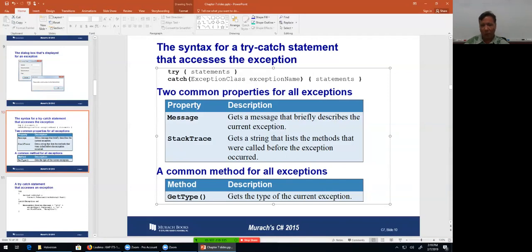There's another method that you can call which will get the type of the current exception, and that will tell you if it's a divide by zero exception, or an overflow exception, or a formatting exception. So with especially message and get type, you can give the user a lot of information on what it was that caused the exception.